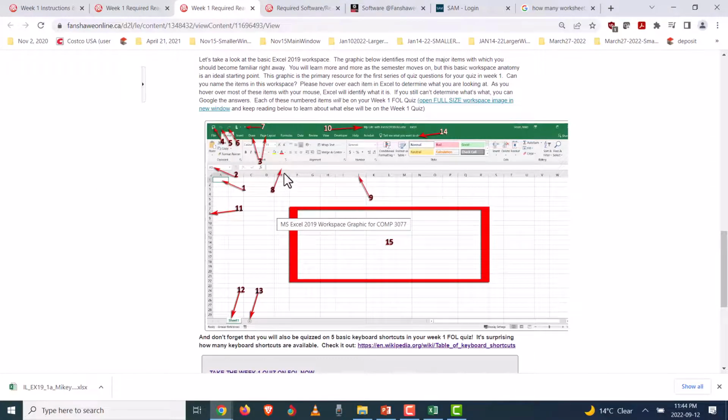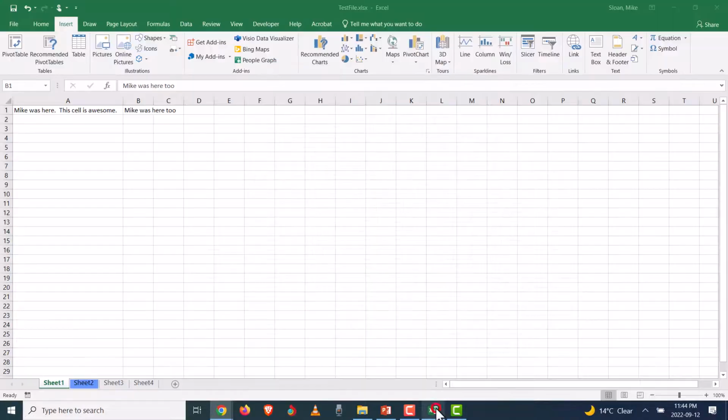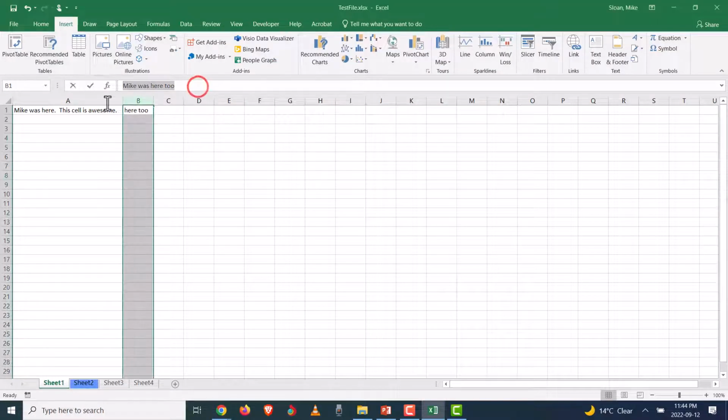This one is important. I will make a reference to the formula bar quite often when I'm doing stuff in here, and that's what this is. This is the formula bar.